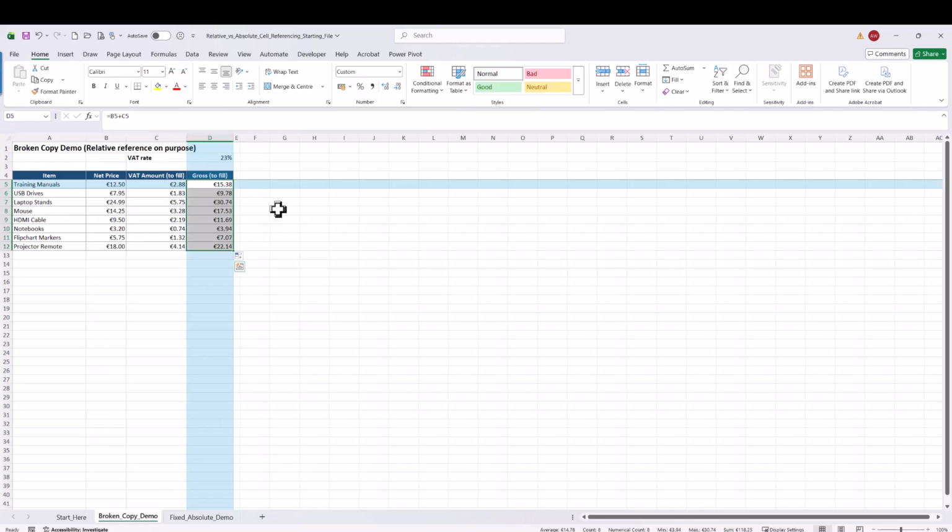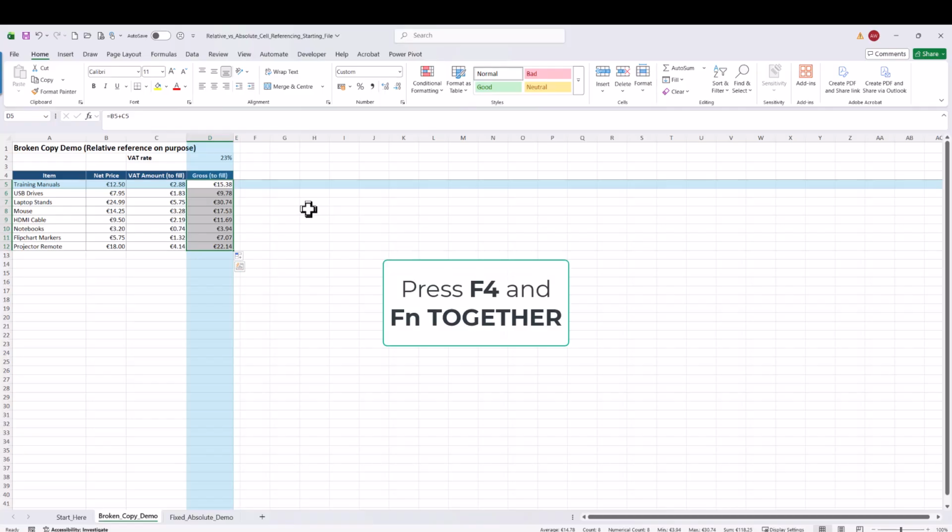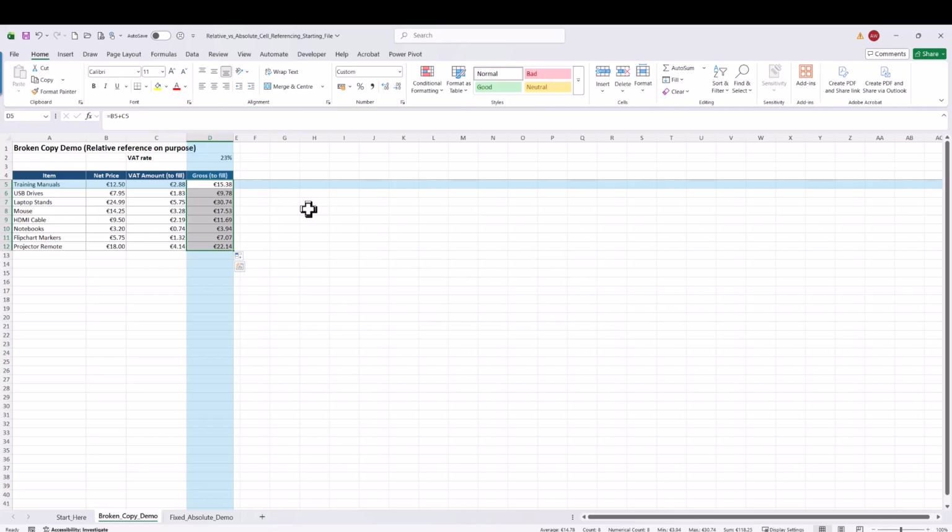Also to say is that sometimes your F4 doesn't work and you need to use what's called function and F4 together. You need to press the two of them together to get your dollar signs fixed on it. And if you're using a Mac, it's Command and T. Okay, hope you find that useful.